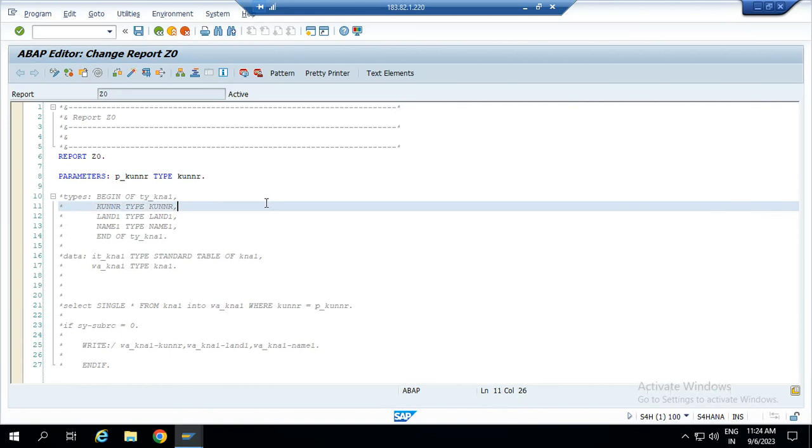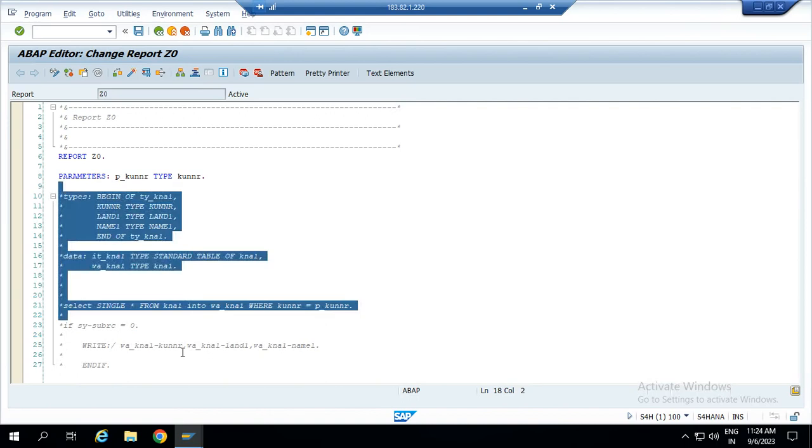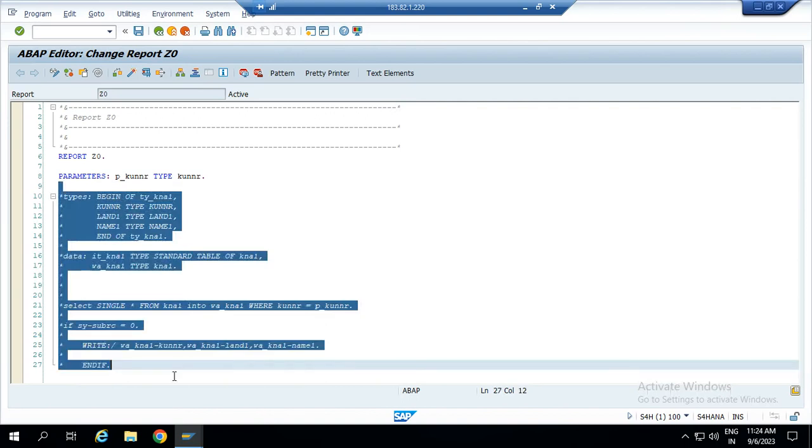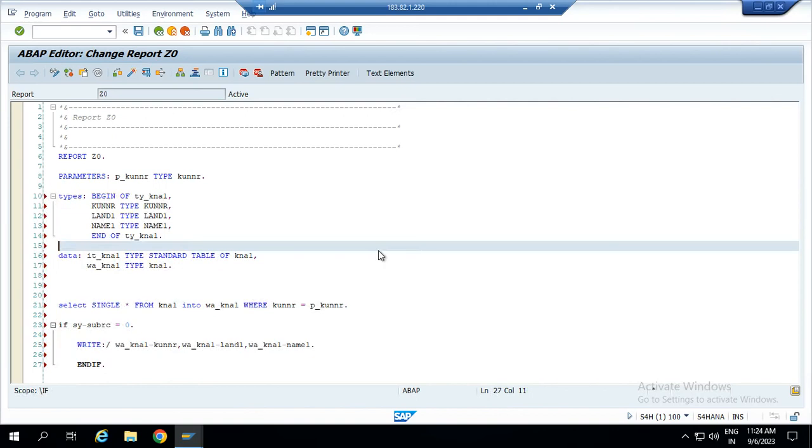I uncomment this and explain in detail. This is the where condition. The operator equal to is used in the where condition. Select single star from kna1 into work area where kunnr equal to p_kunnr. The equal to operator is used for the parameter p_kunnr, which is a single input data variable.